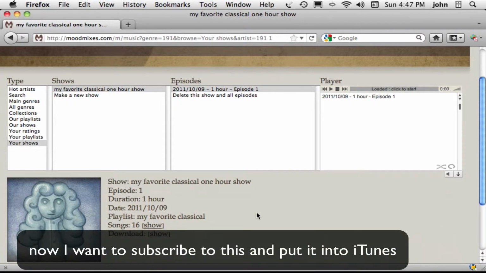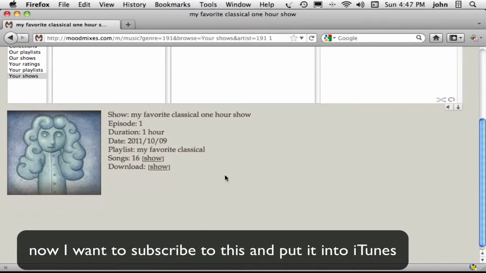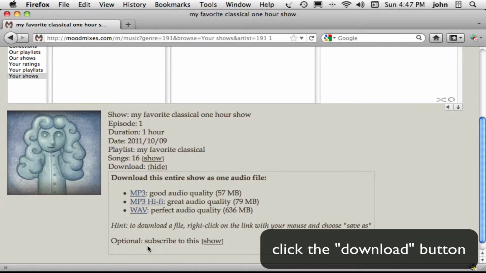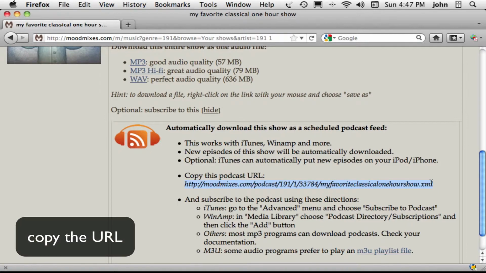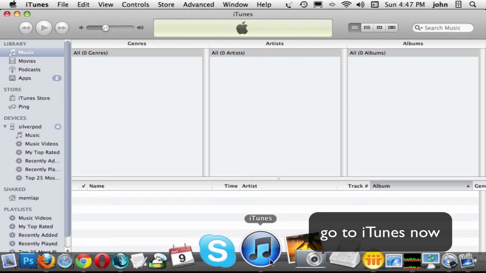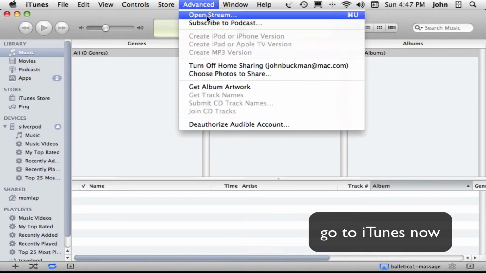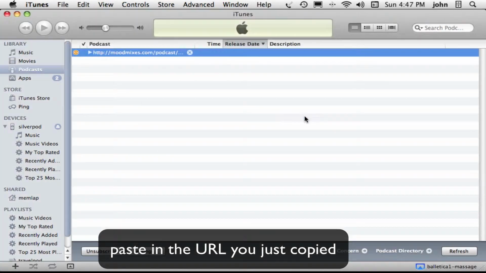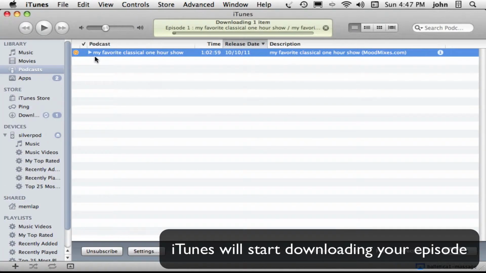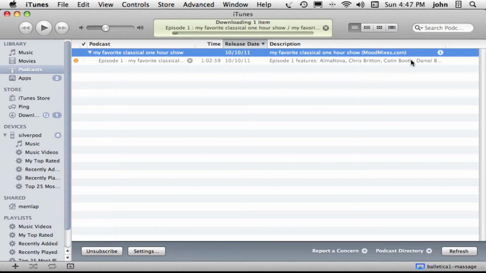I'm going to hide the songs, because the next step I want to do is subscribe to this and put it in iTunes. Click the download button and then hit subscribe to this show. Copy this URL right below where it says copy this podcast URL. Go to iTunes, choose Advanced, Subscribe to Podcast, and paste in the URL. iTunes will automatically start downloading episode 1, which we just made, which has these songs in it.